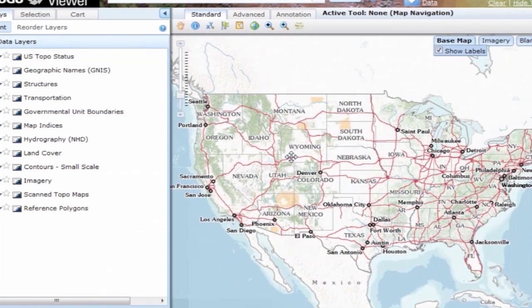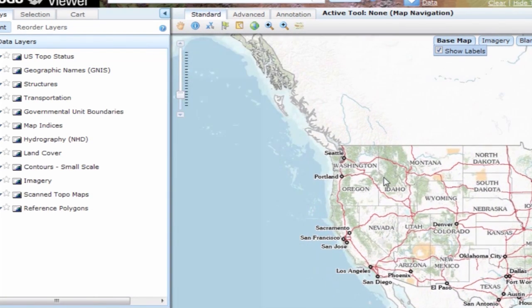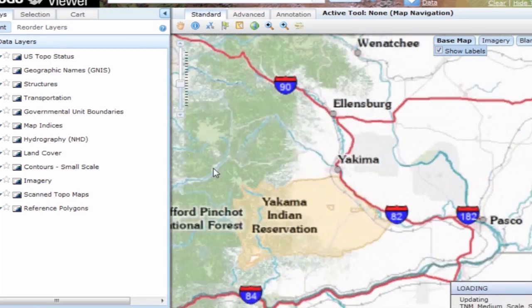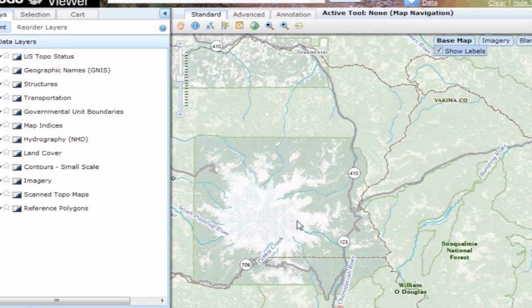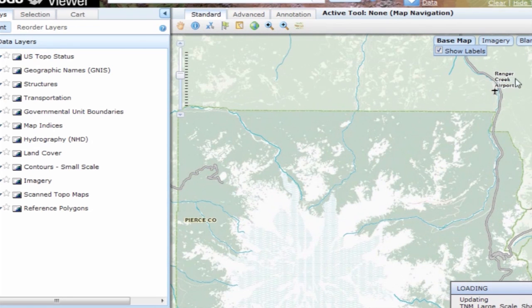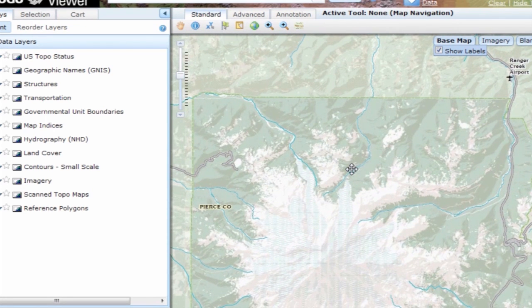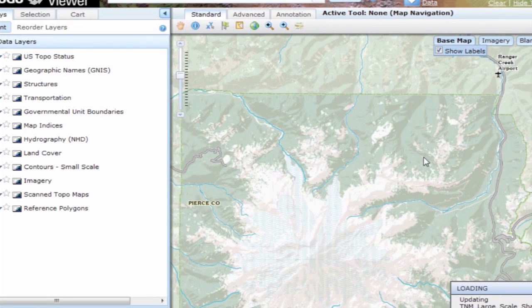The viewer works very similar to other mapping programs and has easy navigation with the mouse. I'm zooming into Mount Rainier in Washington State to grab a part of the same data set that I showed off earlier in the video. Note that the map also shows an airport location to the top right.